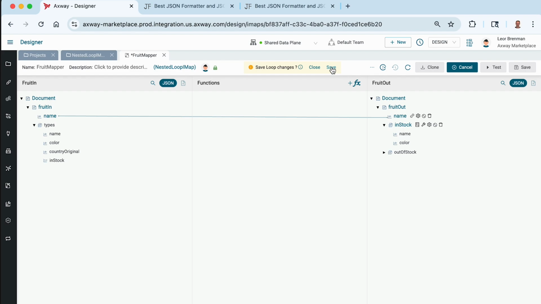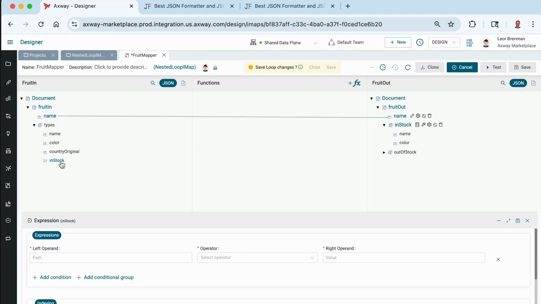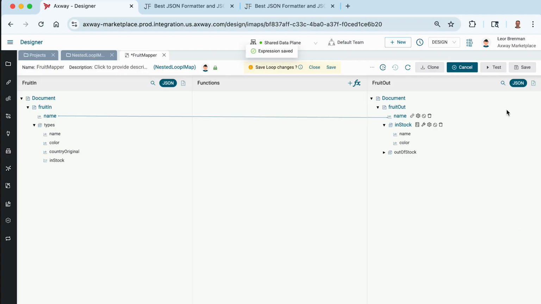Now I'm back out. I'm inside of the outer loop, which is called fruit loop, but I'm no longer inside of my in-stock loop. Now, I only want to grab those items under a certain condition, and that condition is when the in-stock is equal to true. And let's save that.